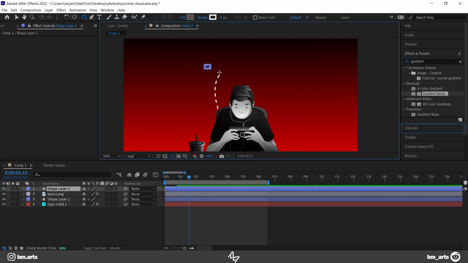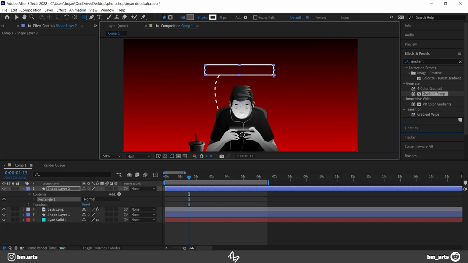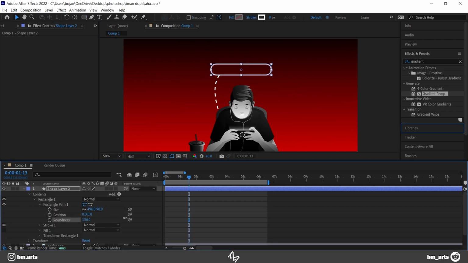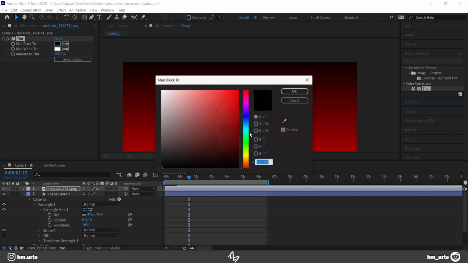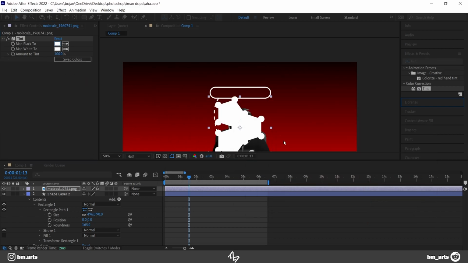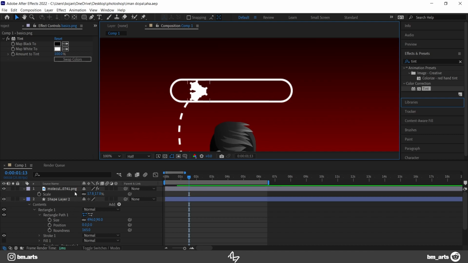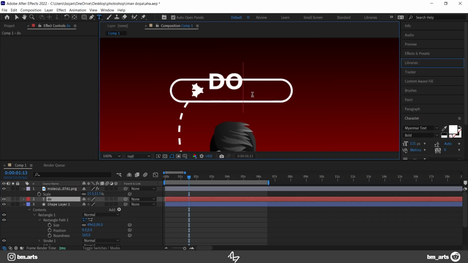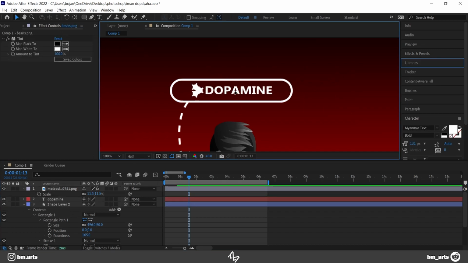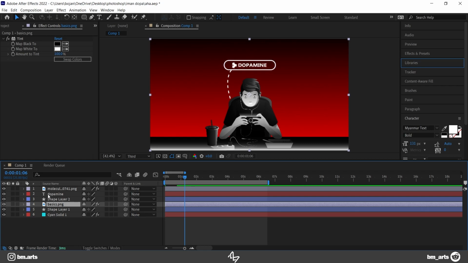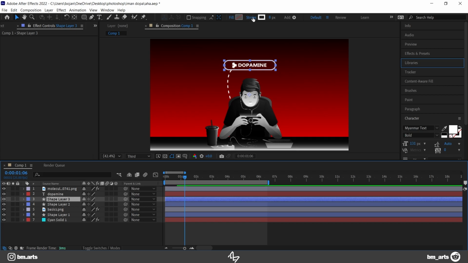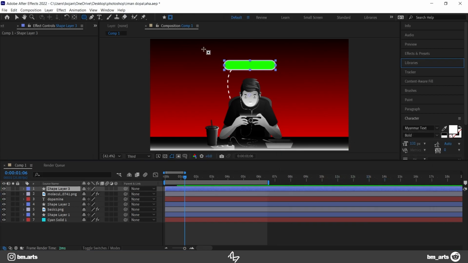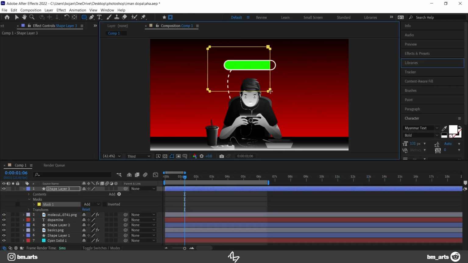Then I selected the rounded rectangle tool, drew this block, and increased the roundness. For this dopamine icon, I found this image, made it white, and changed the position. After that, I needed to make this block fill in with green color, so I duplicated the first shape and made the fill green. Then I created a mask and made a mask path so the block was filling in smoothly.